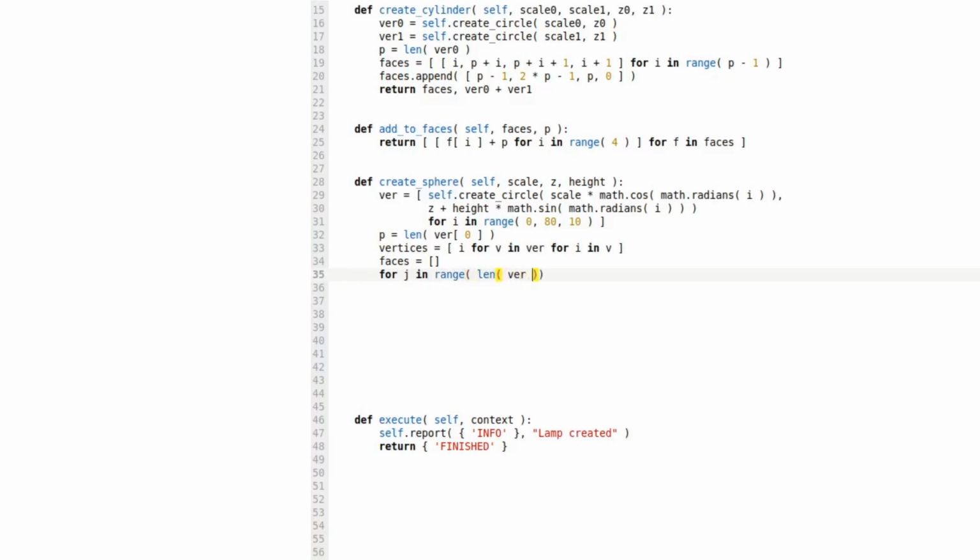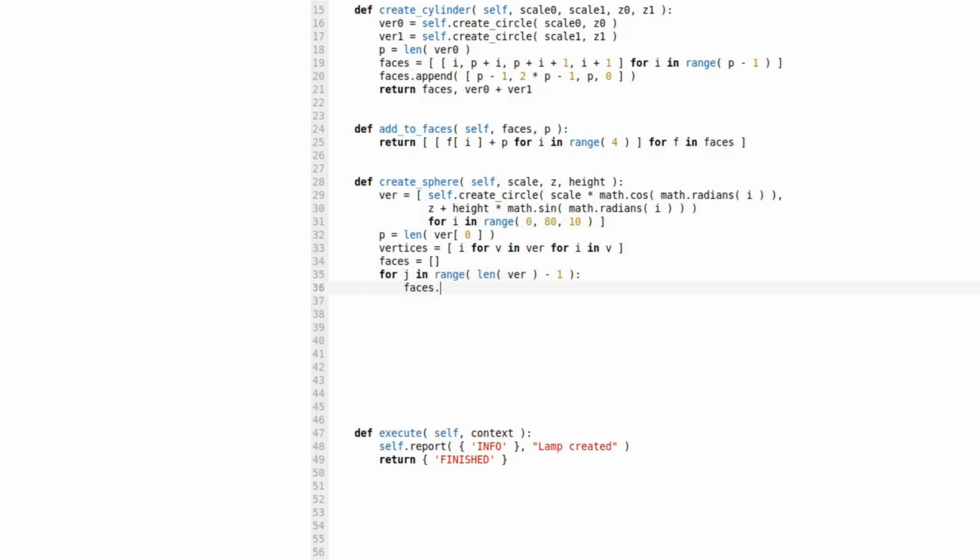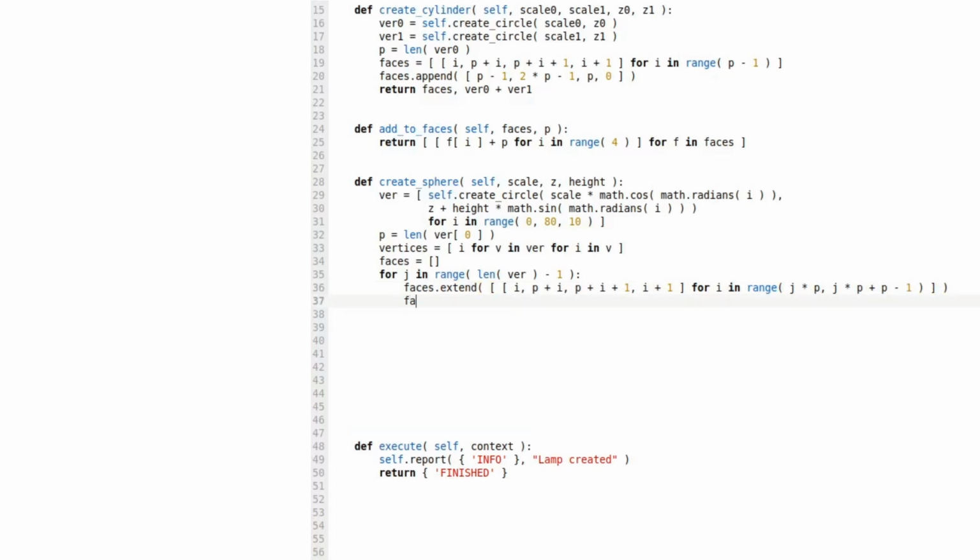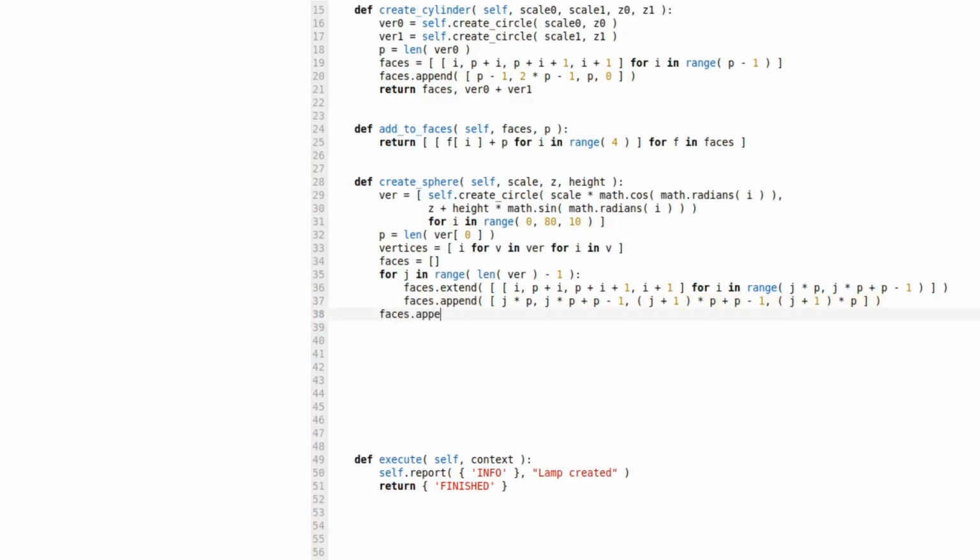The faces are always the connections between the corresponding points on top of each other on the circles, i.e. the points next to each other on the circles. This is done in the same way as with a cylinder. The final face is a gon of all vertices of the upper circle.